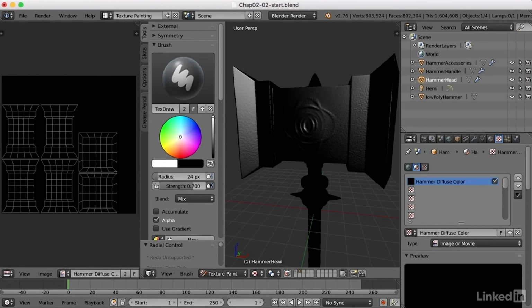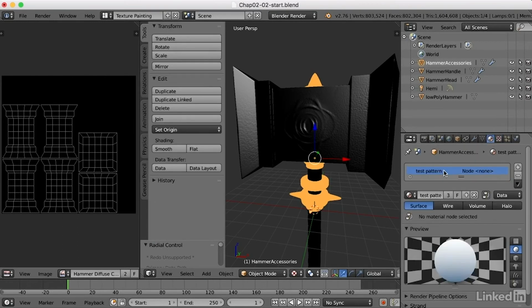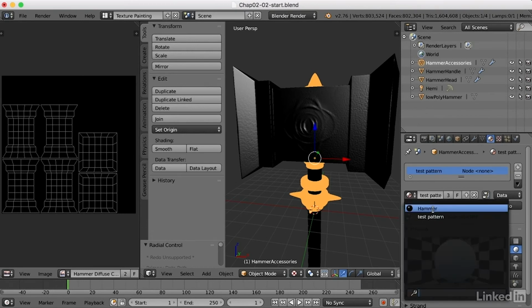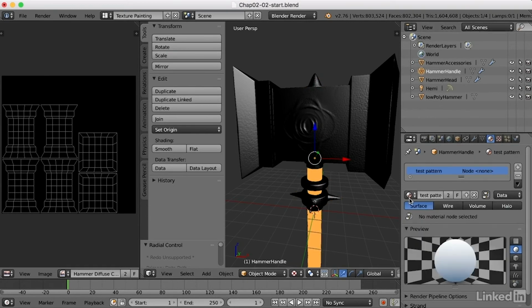Well, now that we have our screen layout set up the way we want, let's go ahead and add the material to our other objects. So I'll just come over here to the hammer accessories object, and I'll come over to the materials panel, and instead of this test pattern again, I'll just change this here from test pattern to hammer. And I'll do the same thing for the handle. Let's also switch that one.